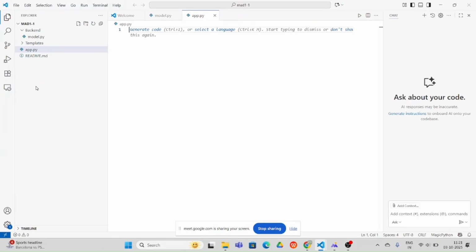Yeah. So you have to make sure that your app.py should be under this Mad1 project. This shouldn't be under any of these two folders, neither in the backend, neither in the template. It should be with the README file. Where your README file is, that should be with app.py. The README file should be all together.